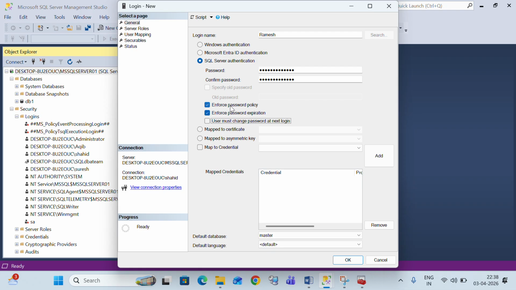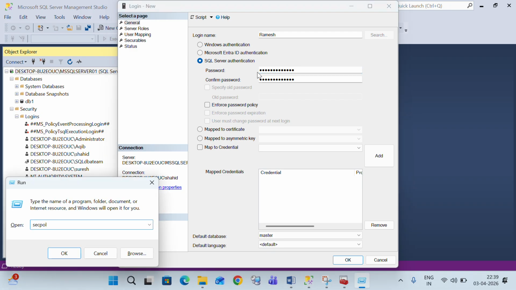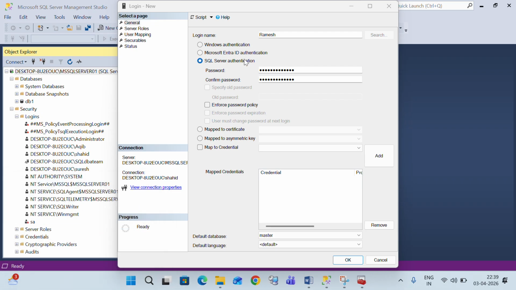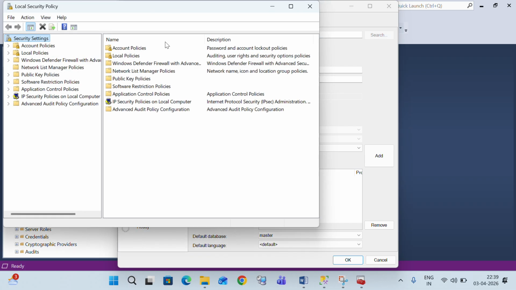Enforce password policy means the password should be a minimum of 8 characters, or 12 or 16 characters, with uppercase and lowercase, like that. One thing you have to note down: if you want to change the length, you can extend it up to 16 characters. For that we go to secpol.msc, which is at the Windows level, not the SQL Server level. We don't have that authority; we can ask the Windows team to change it.